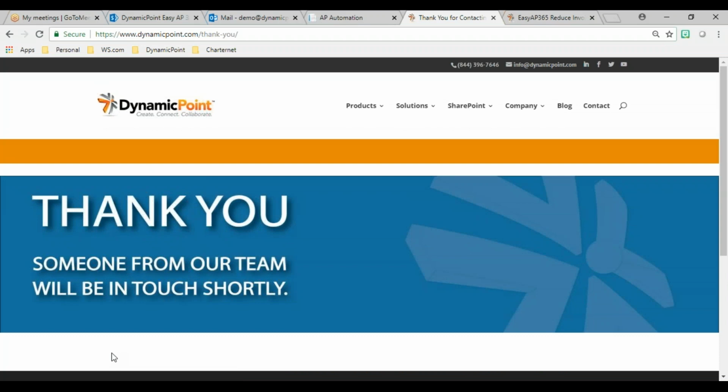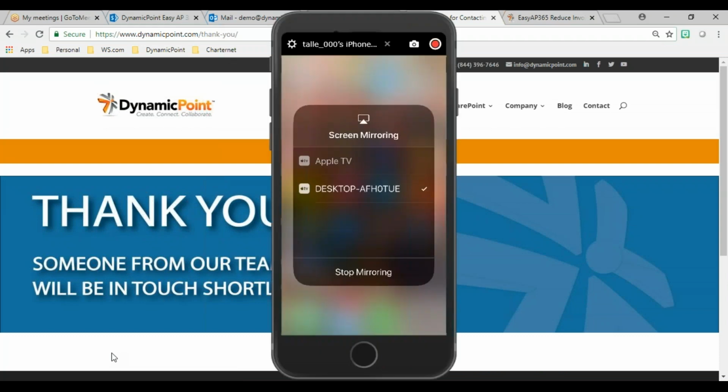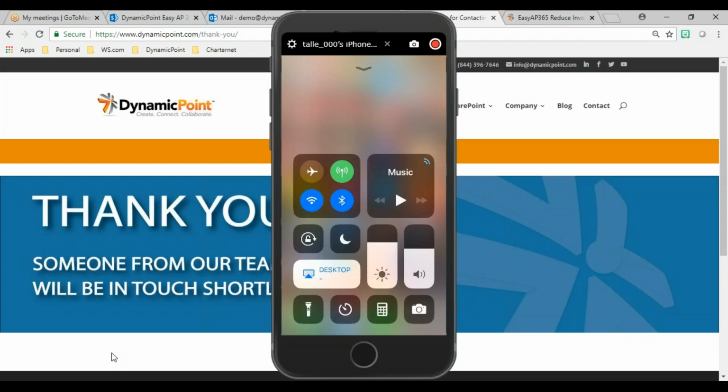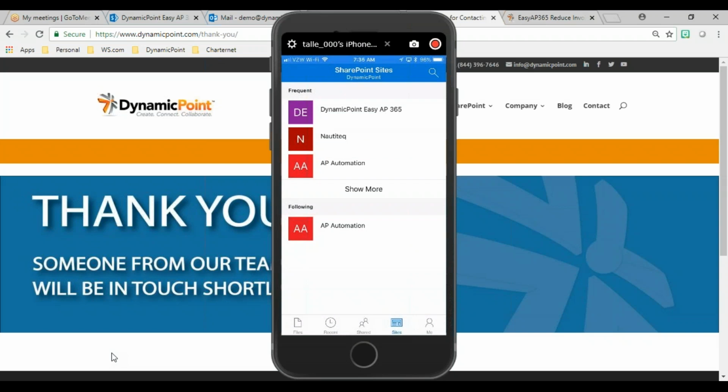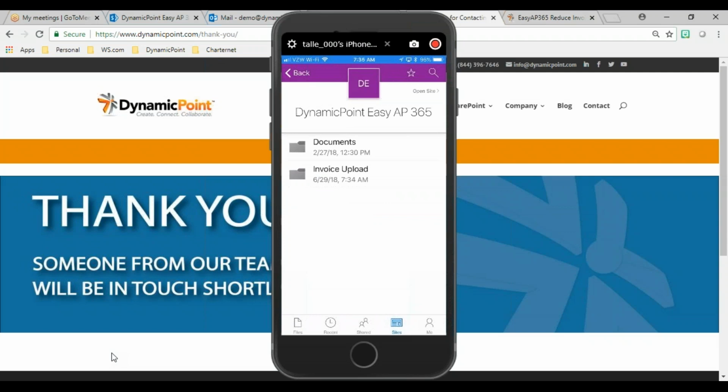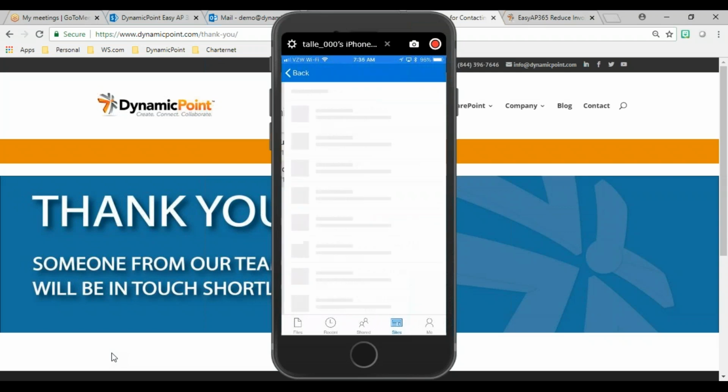So the next element that I'm going to do is highlight how maybe you work with a lot of contractors or subcontractors, and those vendors want to be able to submit invoices via mobile phone or device. Our application is fully integrated with OneDrive, so what we would do is share with you a link for your vendors to be able to upload invoices. So I'll just simply click invoice upload.